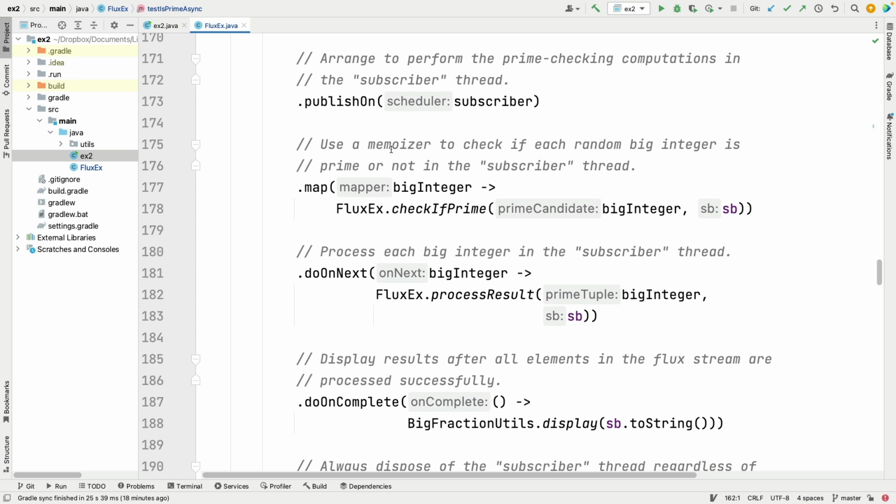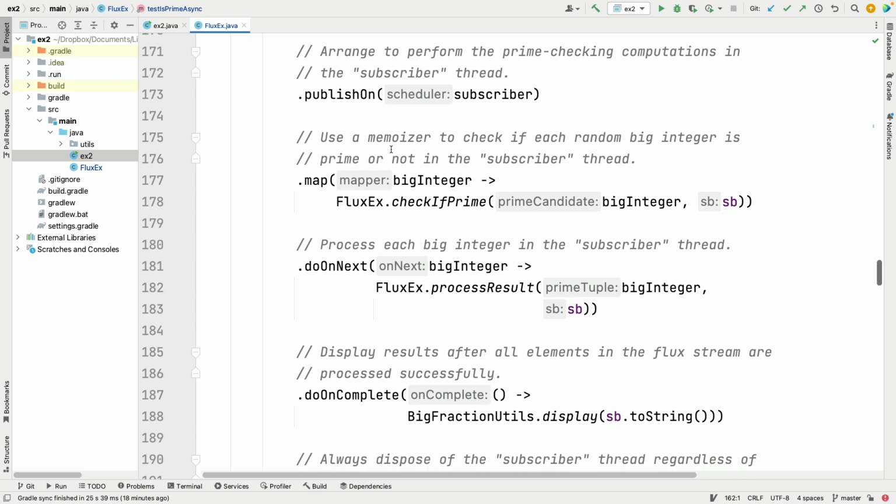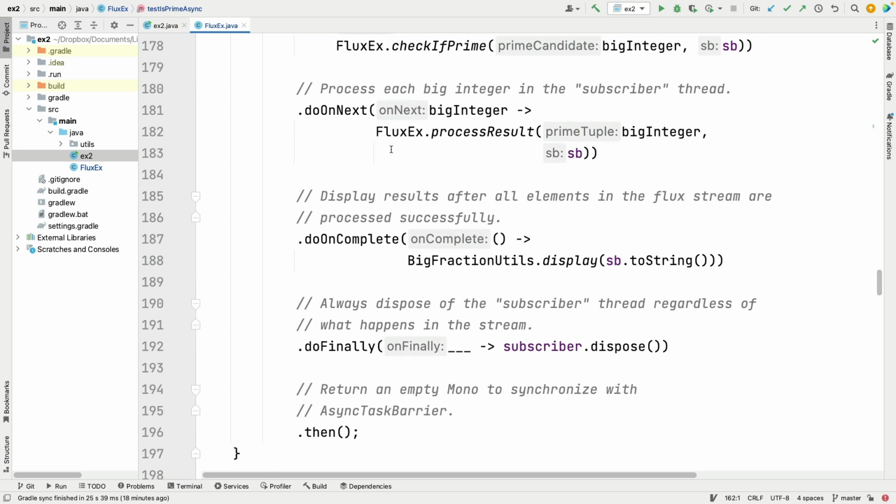What is it going to do? It's going to do exactly what it did last time. It's going to check to see if the number's prime using the memoizer, just like we used before. And then we're going to go ahead and print the results, just like we did before. And then we're going to have something fun here where we're going to use doOnComplete to display the results when the stream finishes successfully. So if it succeeds, if nothing goes wrong, we'll display the results.